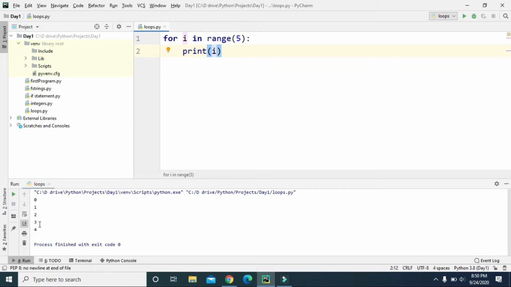Now you might be wondering why it is not printing 1, 2, 3, 4, 5. That is because in the for loop, when we use this range, it uses the index values, and the index value always starts from 0. So that's why range 5 will start from the 0 index, then 1, 2, 3 and 4.